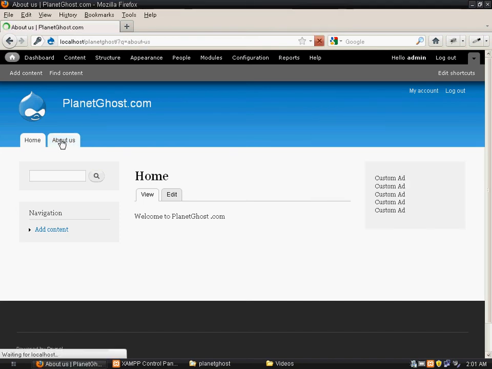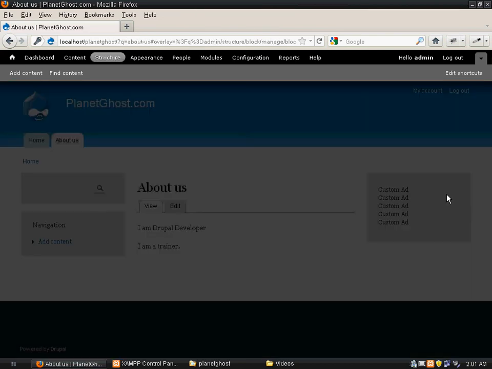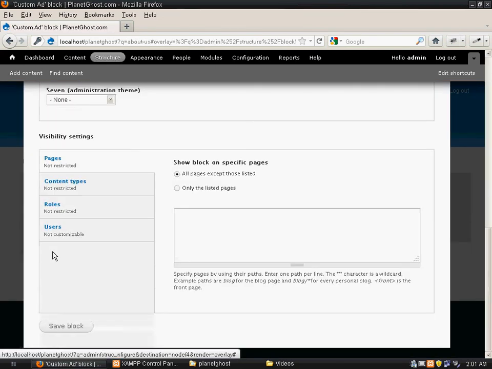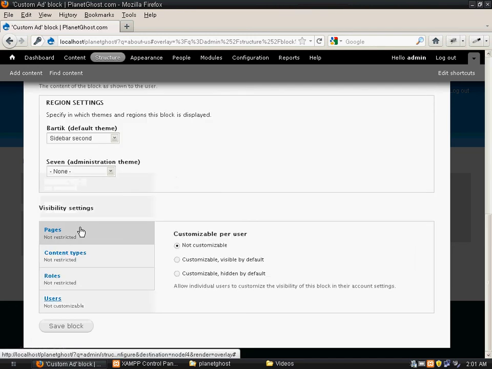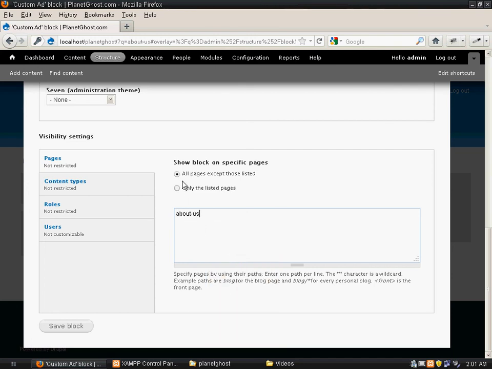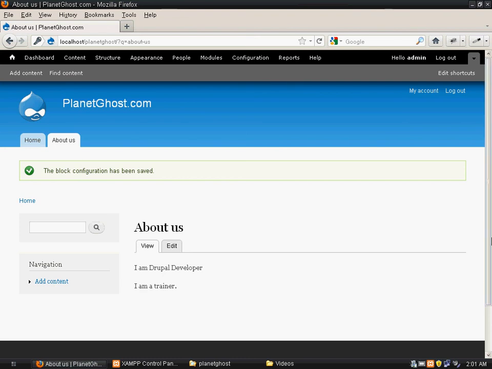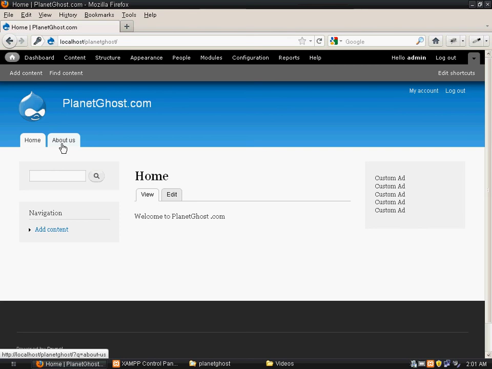Now if I go to another page, say the about us page, you see that this block is appearing. If I don't want to show it on this particular page, I can go back to configure block and restrict this page, all pages except those listed here. Now if I put the about us URL from the about us page link, it won't show on the about us page. See, it's not appearing here, but when I go back to the home page, that block shows up.